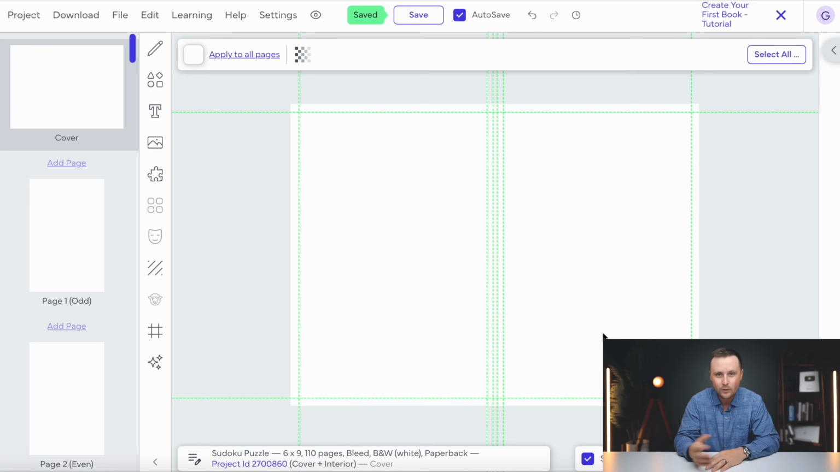Now, for those of you who have created books for Amazon KDP using Canva or another graphic design tool that's not built for KDP, you will know the struggle in knowing how specific and particular Amazon KDP is for their sizing. And that's why having a tool like this where everything snaps to the right size makes this process so much easier.